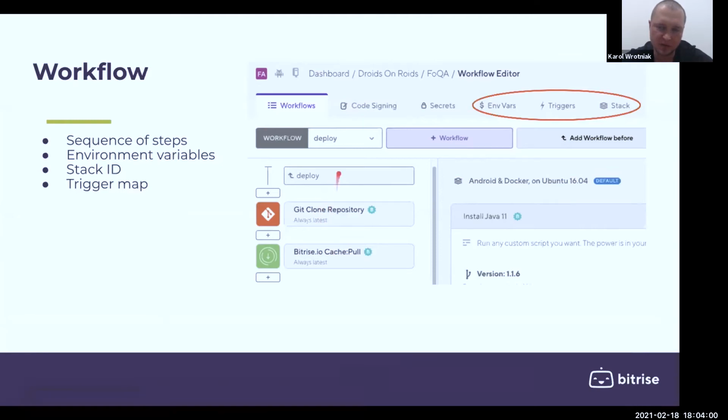You can see it here. And also environment variables, stack. It can be Linux stack or macOS various versions, and also triggers. Trigger, for example, on pull request creation or push, or tag, push branch and push tag. There are also a few other configurations, sources like code signing and secrets, but they are not workflow specific.